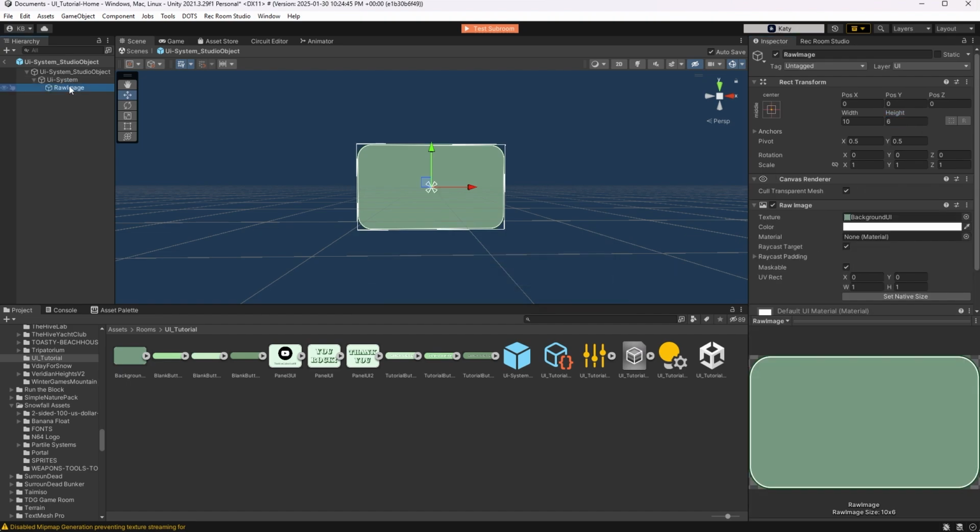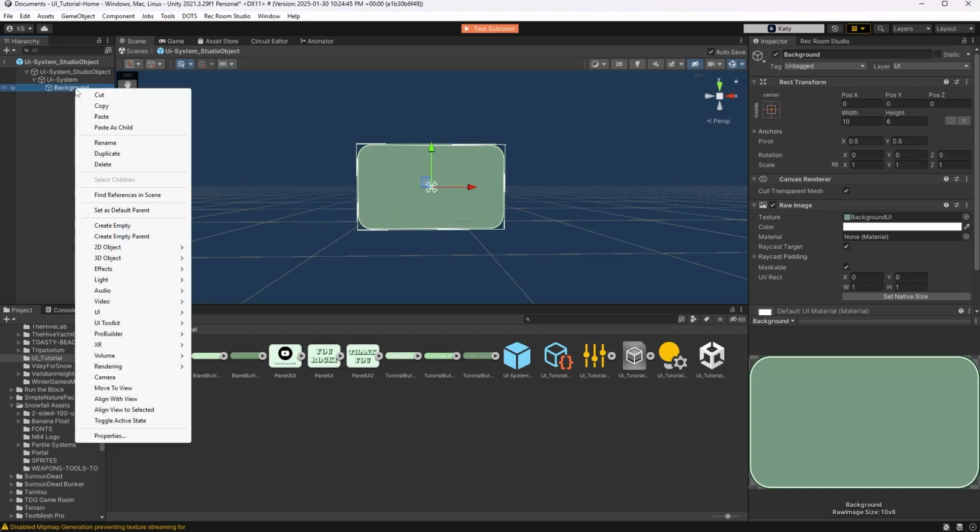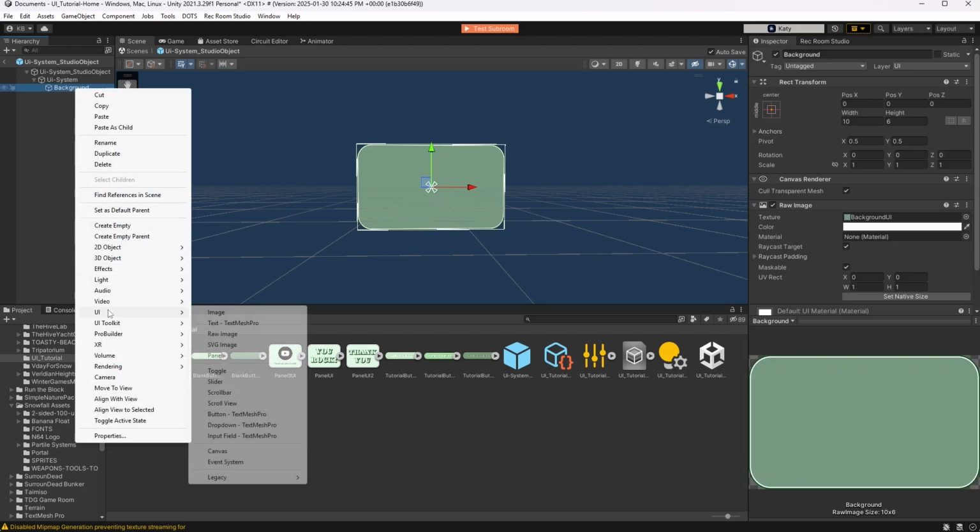All right, excellent. So the next thing that we want to do is we want to start adding in our buttons. So when we are on the raw image, you can go ahead and rename this if you'd like. We can call it background. When we are on the background, we are going to scroll down to UI and we are going to click on button.